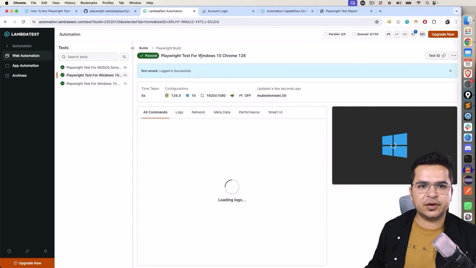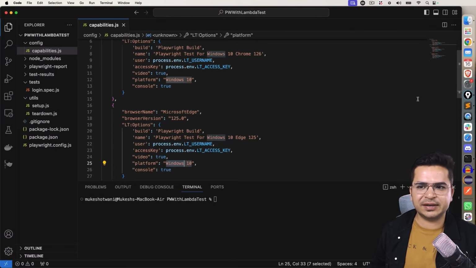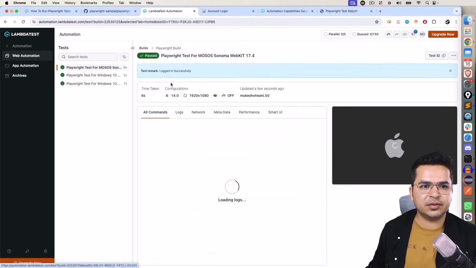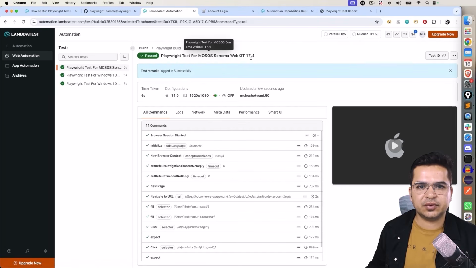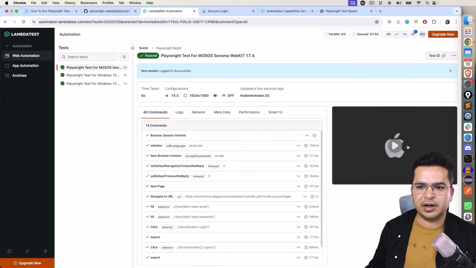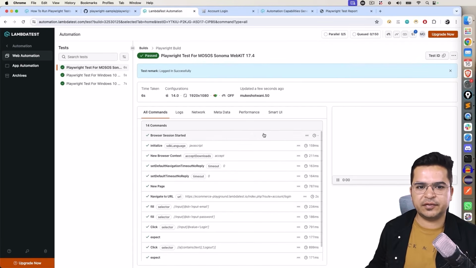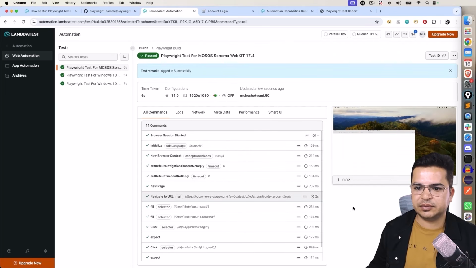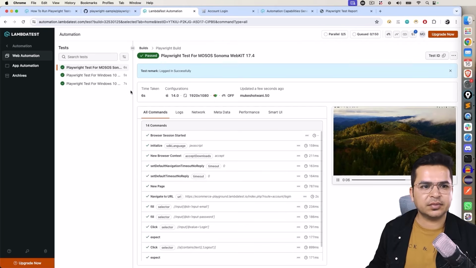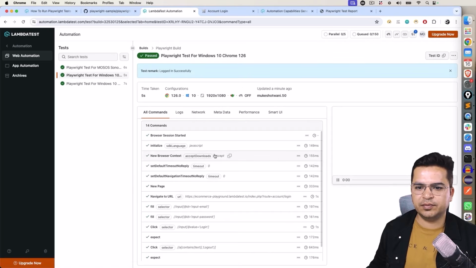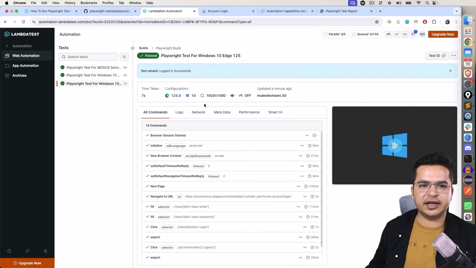This one was on Windows 10 126, which is this one. And the last one was on Mac OS Sonoma WebKit 17.4. And now you can see the recording, everything. So depends on what capabilities you have set. So this is basically login and log out. Same thing you will find for Windows 10 126 Chrome, and same thing you will find for Edge as well.